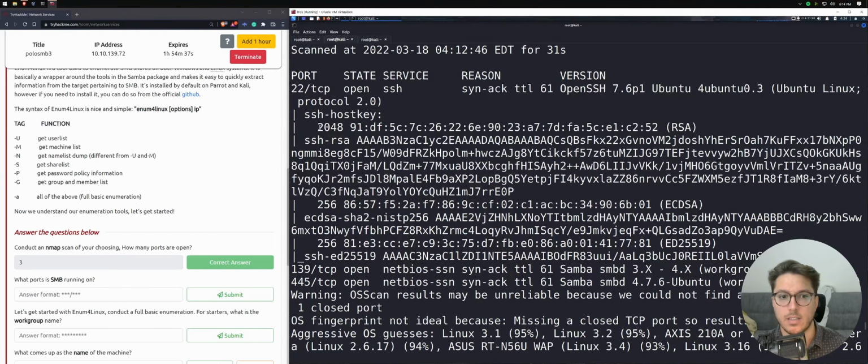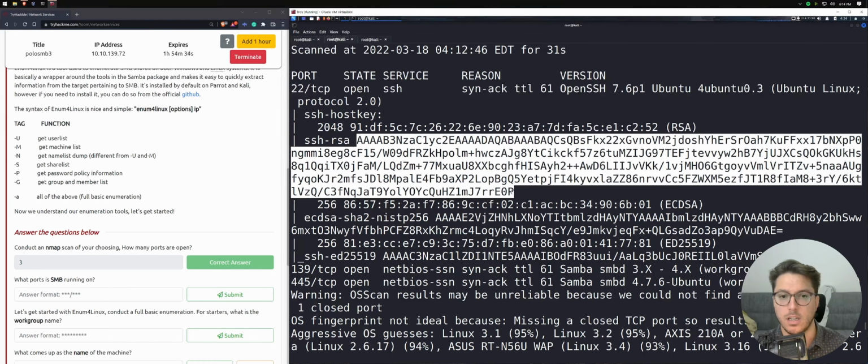SSH host key. So I don't know how this helps us exactly. I don't know if we can use that.